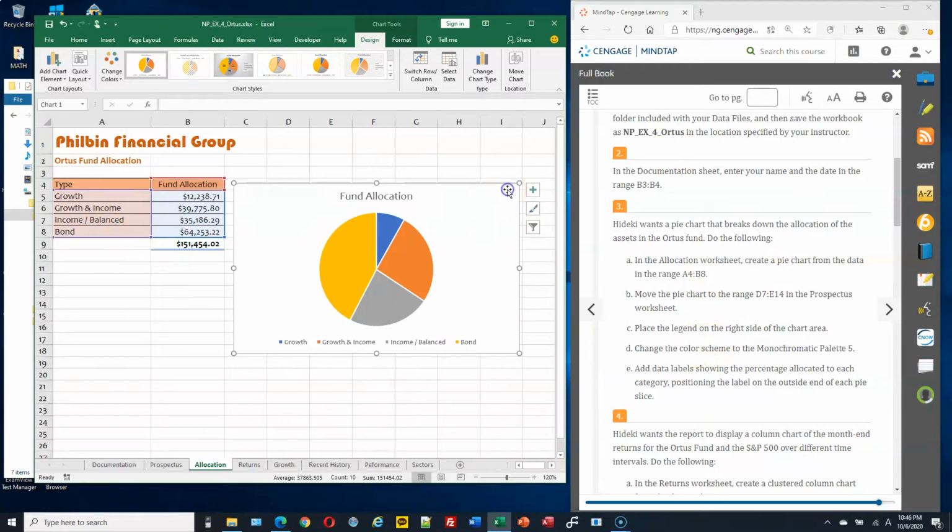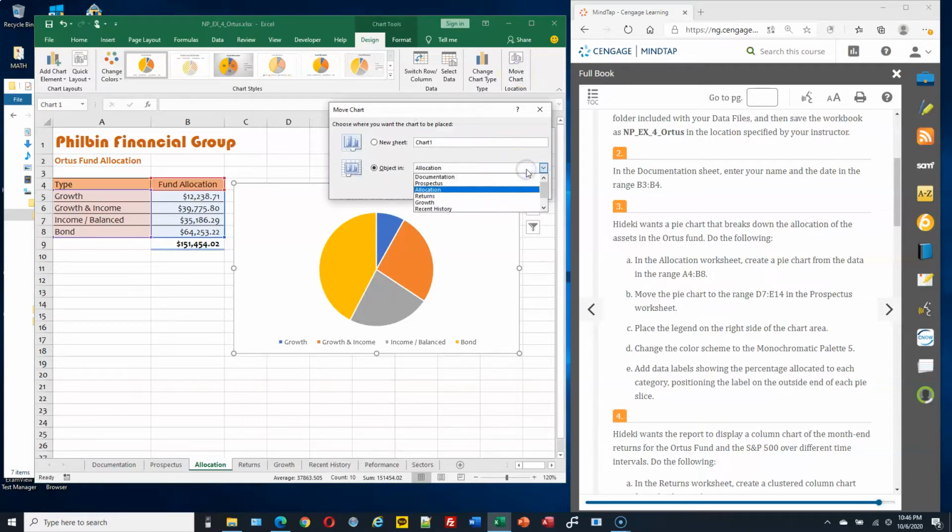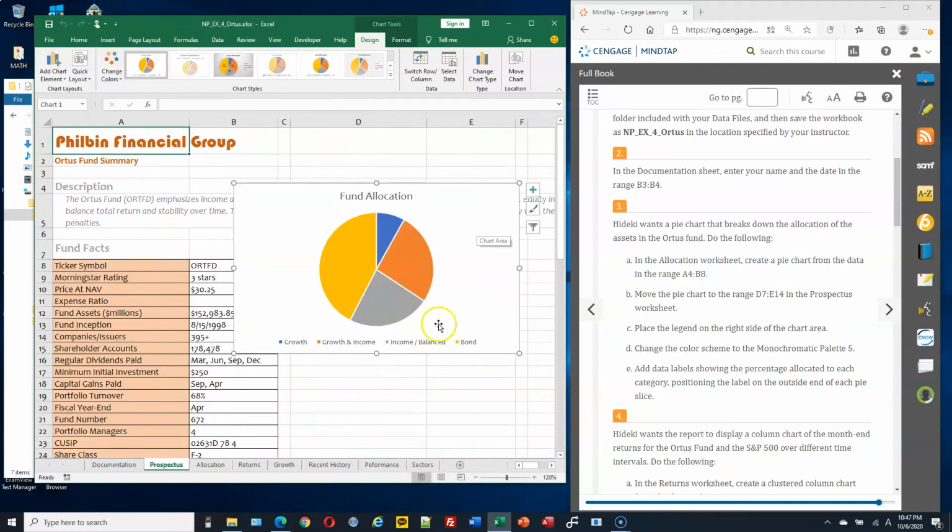Okay, now move the chart. So once you click the charts, you will see the move chart button on the right. So click this. So we want to move to prospectus worksheet. So click this one and then OK. So now it moved to the prospectus worksheet, right?